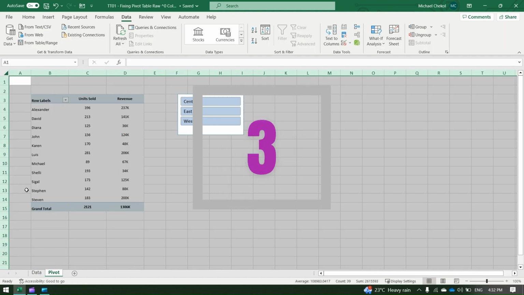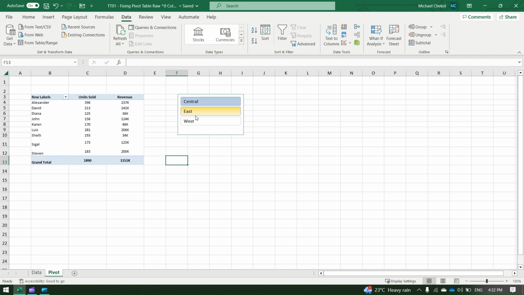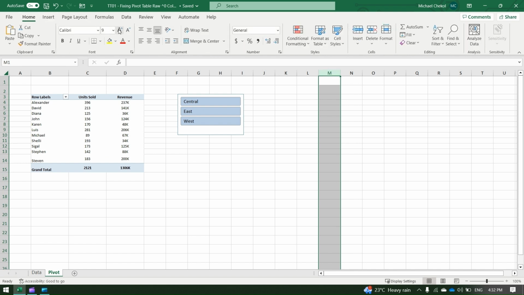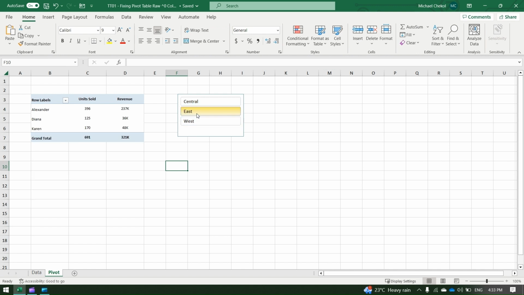Number 3. Fixing pivot table row height. It's always annoying when the row size of your pivot table keeps changing every time you refresh your data or use a slicer. However, you can easily fix this. Just select an empty column and adjust the font size until you get the row height you want for your pivot table. Now the rows remain fixed whenever you refresh.